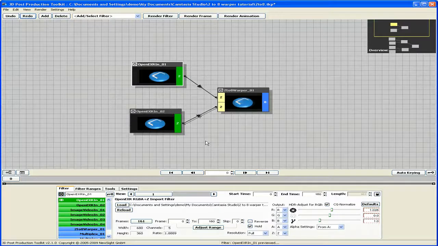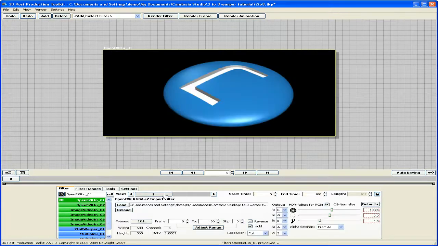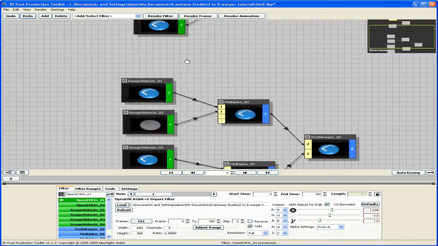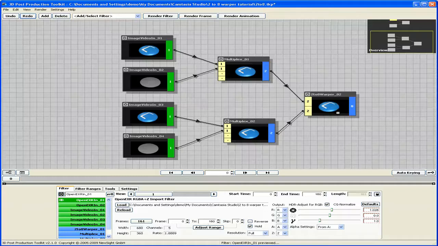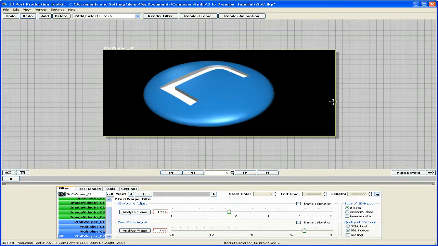Welcome to the Newsight PPTK 2.1 video tutorial on the 2 to 8 warper. This tutorial will show you two ways of using the 2 to 8 warper. The first way is with Open EXR files with included 32-bit depth information. The second way, which is new to PPTK 2.1, is using the 2 to 8 warper with 8-bit depth maps. This is useful if your 3D program cannot create Open EXR files.